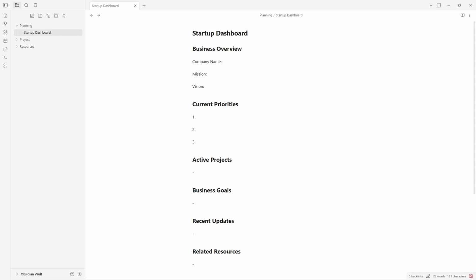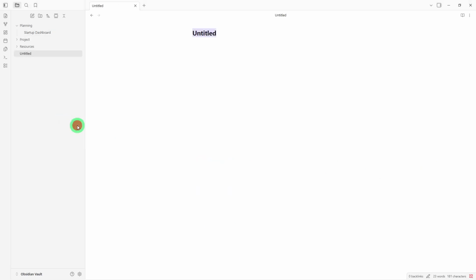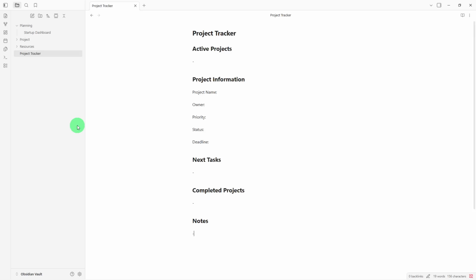Now move to the Projects folder. Create a note called Project Tracker. Give it a Level 1 heading and then a Level 2 heading for Active Projects, followed by a bullet list. Then add a Project Information section with fields for name, owner, priority, status, and deadline. Add Next Tasks, Complete Projects, and Notes. This tracker gives you a bird's eye view of everything your team is working on.